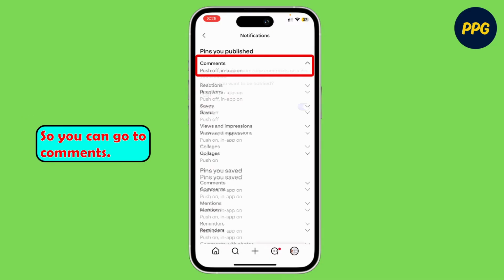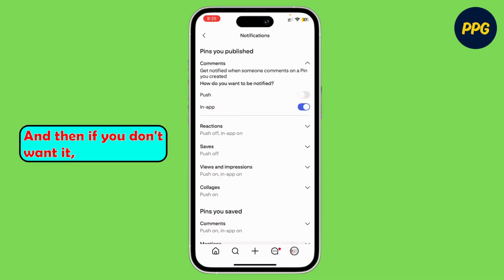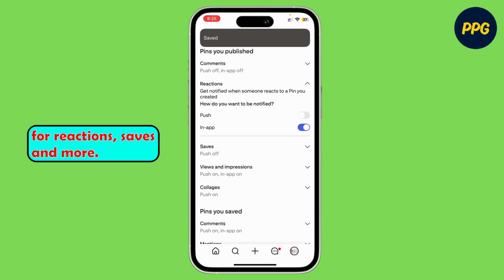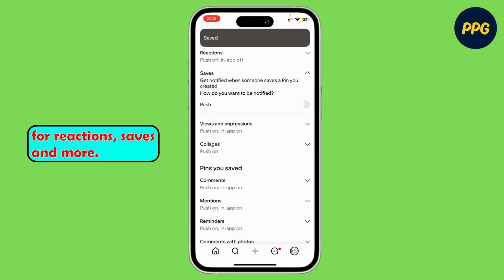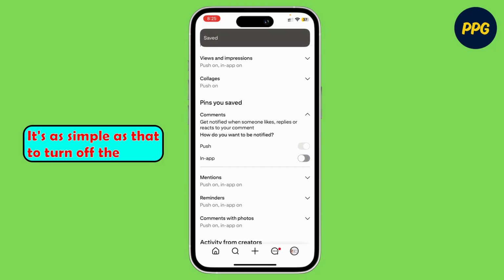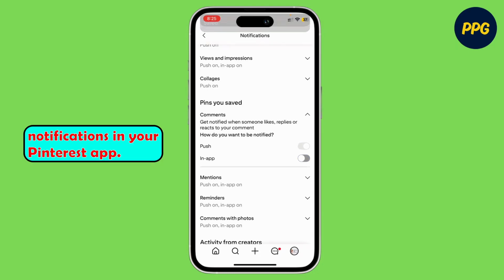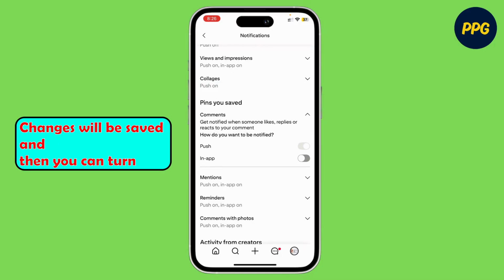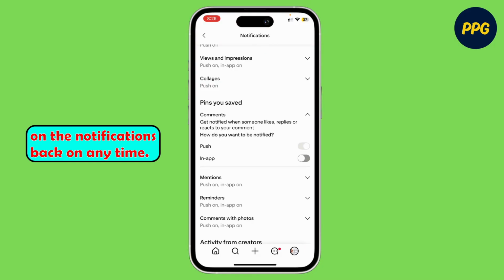So you can go to comments, and then if you don't want it, you can just toggle it off. Similarly, you can do that for reactions, saves, and more. So that's it. It's as simple as that to turn off the notifications in your Pinterest app. Changes will be saved, and then you can turn the notifications back on anytime.